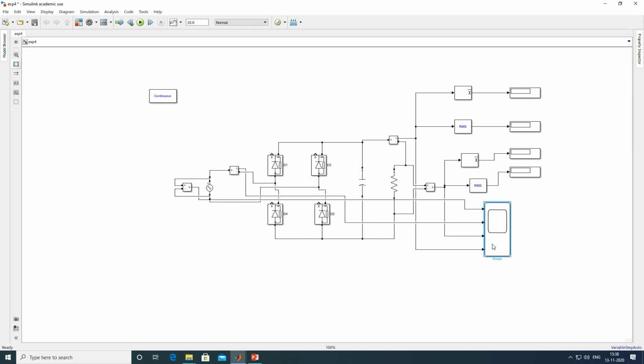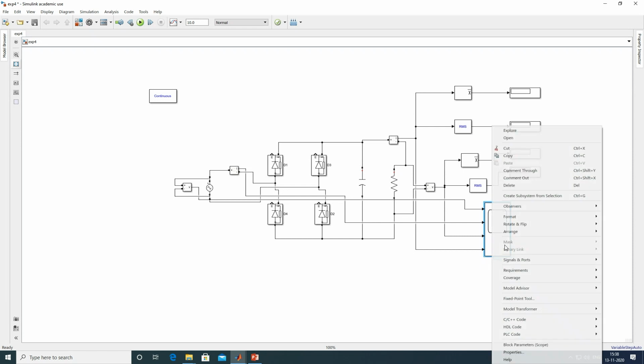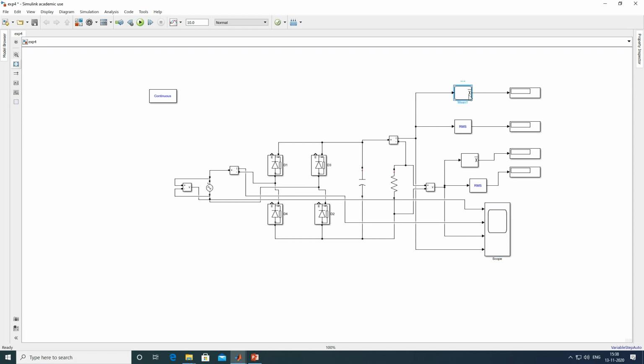Now you can take a format, go to format, display the block, show block name. Scope, here mean current, RMS current, mean voltage, RMS voltage.